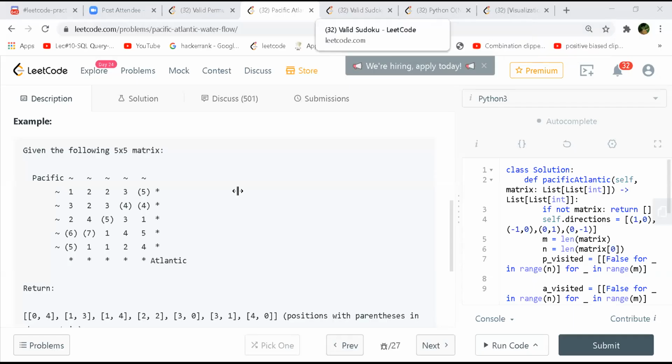And tomorrow's problem, we have that priority queue, rising water. I mean, okay, BFS, yeah. Yeah. So let's go with the last one.